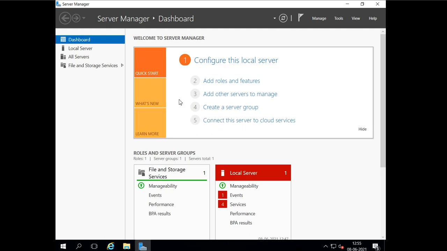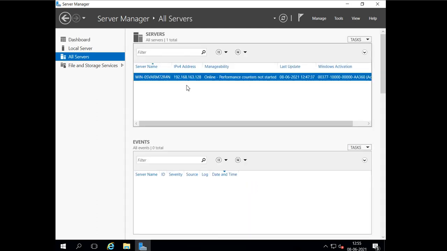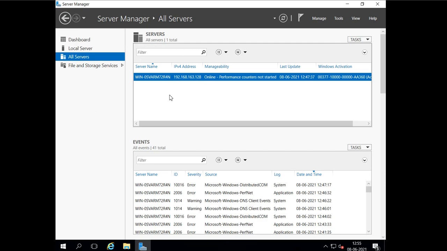Now if we have added other servers, then we will see all the servers here. When I click here, I will see all the servers one by one. Right now I am seeing only one server, and when I select this server, I will see detailed information about it: the IP addresses, manageability, last updated, activation information. Then I can see the events related to that particular server.